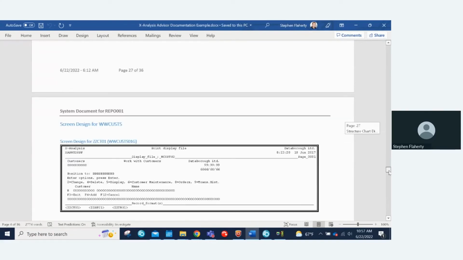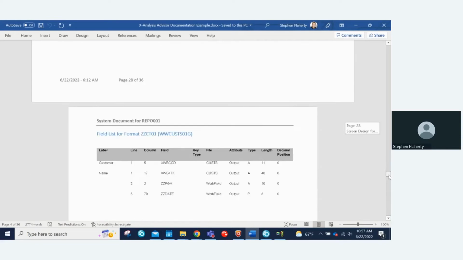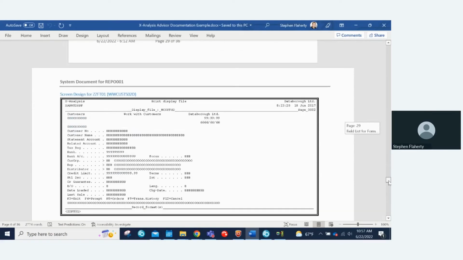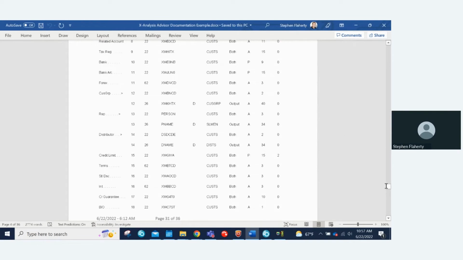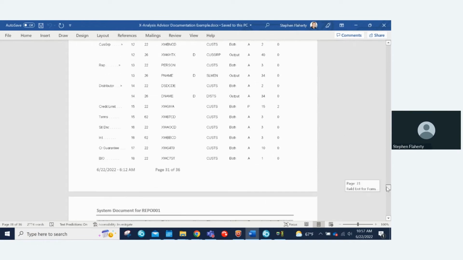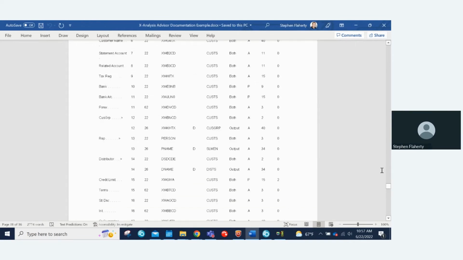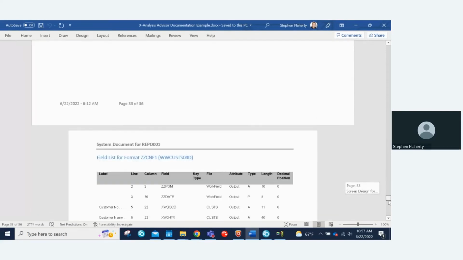And at the end here, I'm going to have 3 record formats in my screens. 1, 2, the field names, screen names here. And finally 3. So what I've done for you is I've created a 35-page technical design document in 30 seconds.